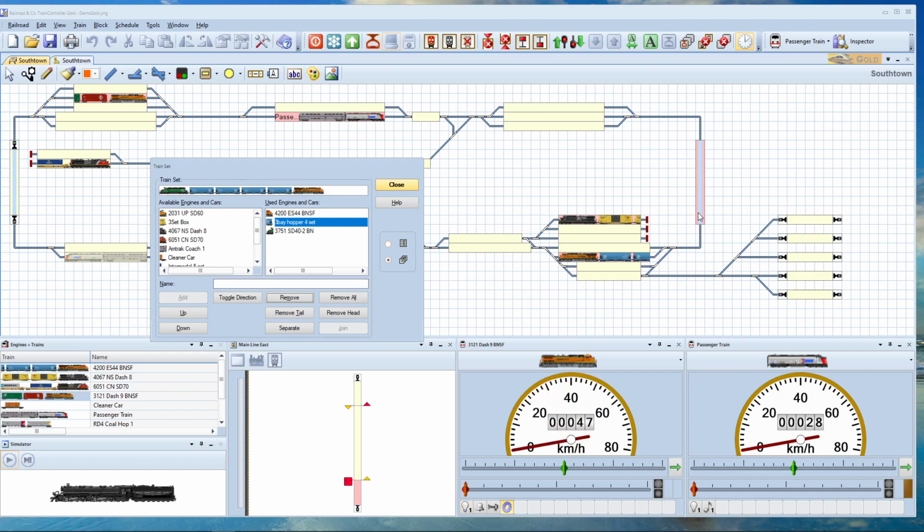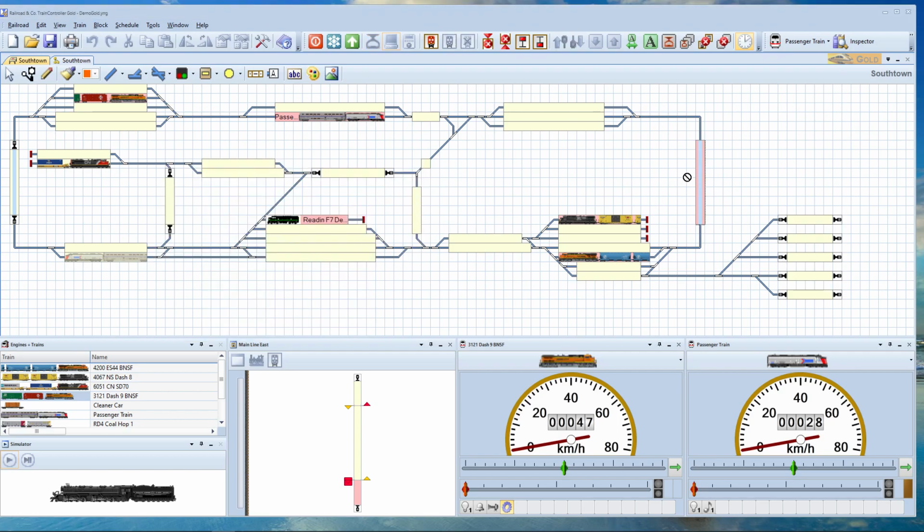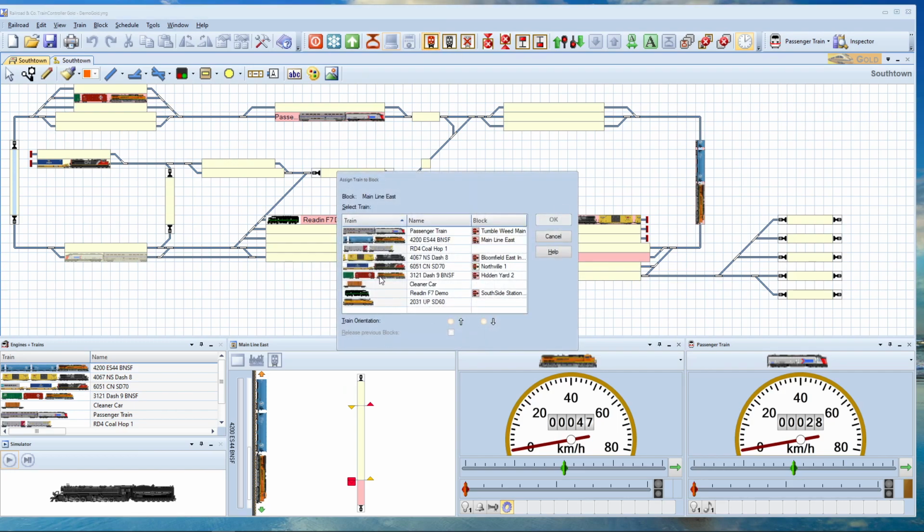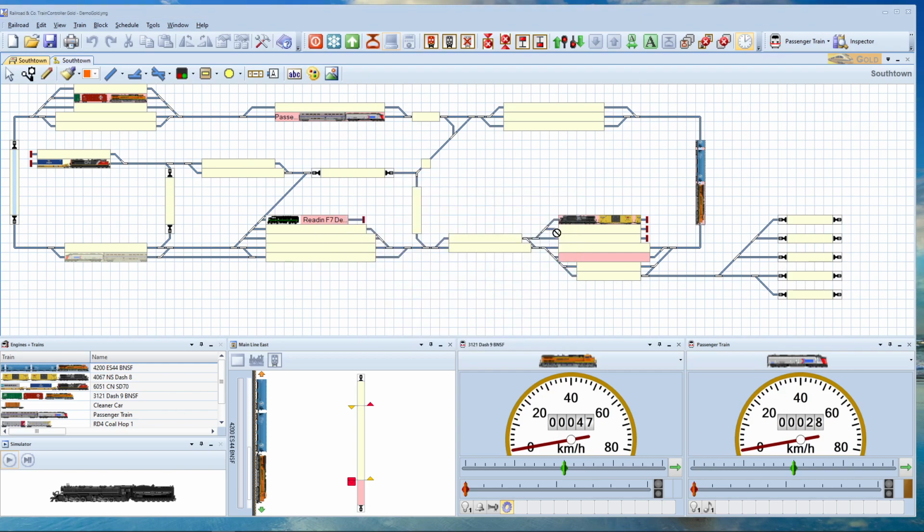Now notice it's disappeared from the block. That's because we took away what was the lead loco. Okay, so we're going to close, and now we just click on our block. We can either pick it up from down here and we can drag it into position, or we could have clicked on this icon here and we could have gone add and selected it from the list, given it a direction. Good thing about adding is you can see if that train's already somewhere else.